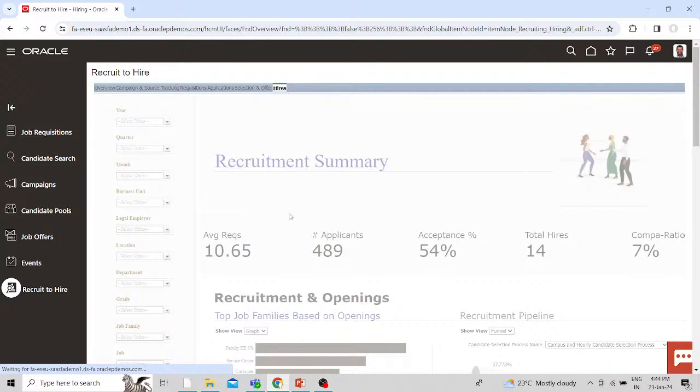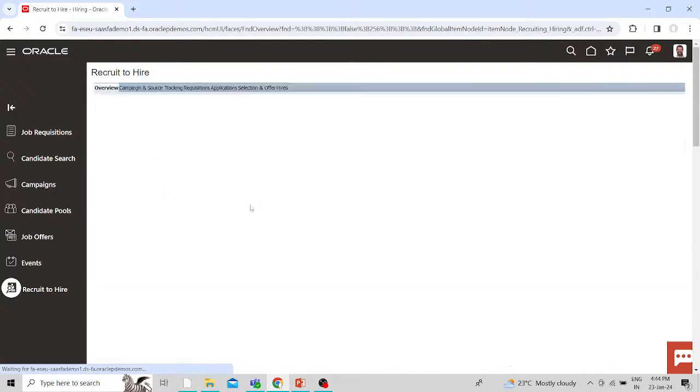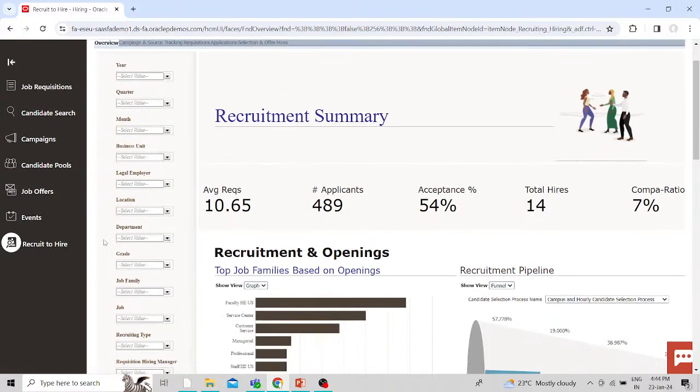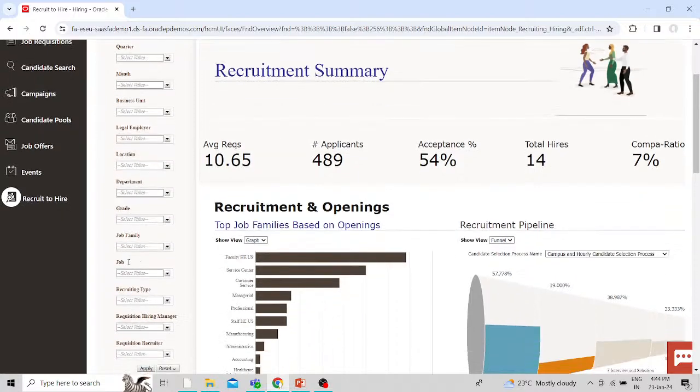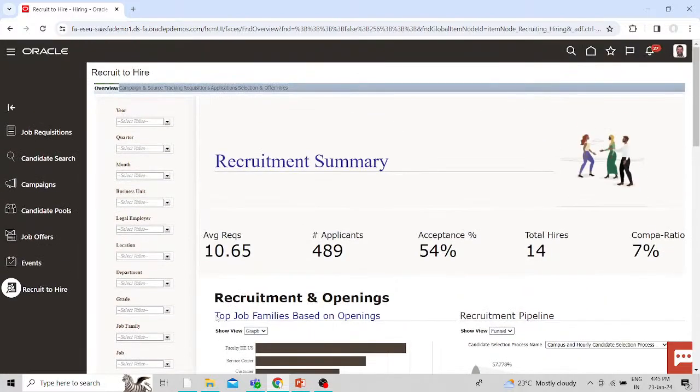So basically the application is not working perfectly, that's why it's like that, because there are other different tabs for that. Okay, then you can also filter your search result by year, the quarter, the month, the business unit, legal employer, department, grade, job family, job, recruiting type, requisition hiring manager, and the requisition recruiter also.